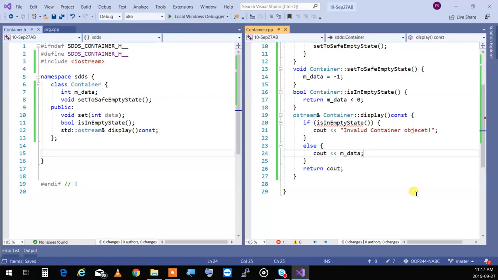I am in a constant function, correct? And I'm calling a function that is not constant. Did we get that? I am in a function that I'm forced to not change my owner by mistake. Then I created an is in empty state, whose job is not to change anything, but I forgot to make it a constant. Then I'm calling it in here. It has no idea what I did in that function. It doesn't know that I'm not actually changing anything. So it's telling me, hey, you are in a constant area calling a function that is not constant. I'm not going to let you do that. So by mistake, you could change the state of your container. So now I'm going to fix that. This has to be const, and this has to be const.